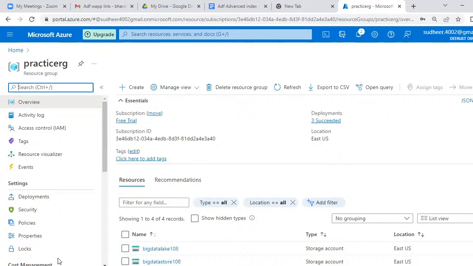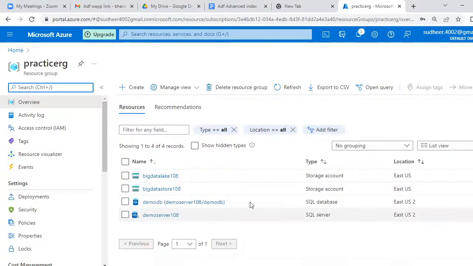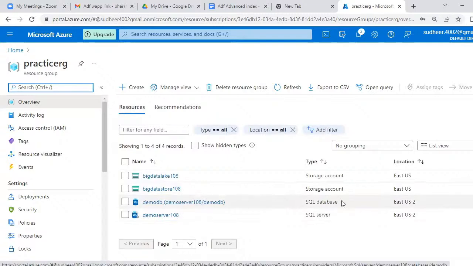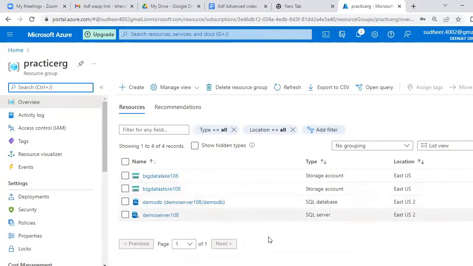Because one is the server. Server is also a resource. One for the server and the second one for the database. Please check it. The last one is the server, the last but one is the database. You can see the category. All on the left side, these are resources. What is the type of that resource? The first 2 are storage accounts. Next one, SQL database. Next one, SQL server.